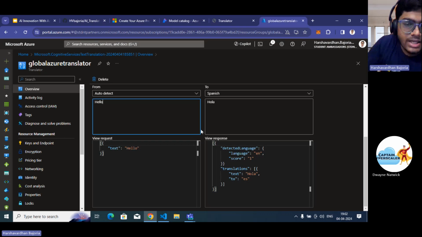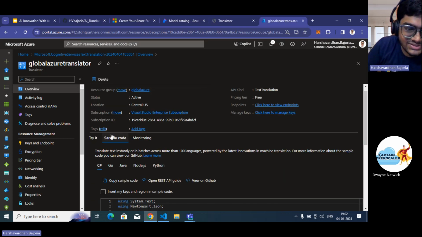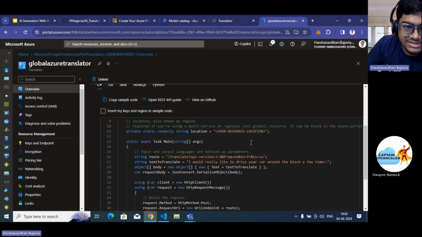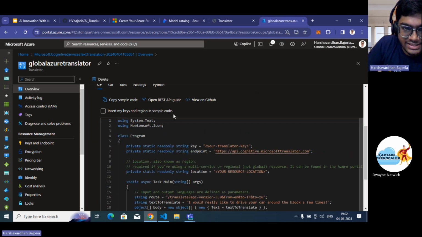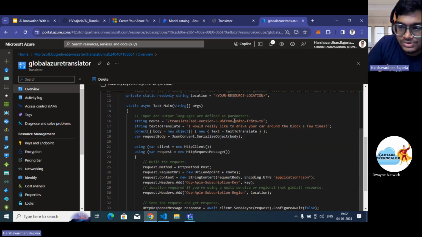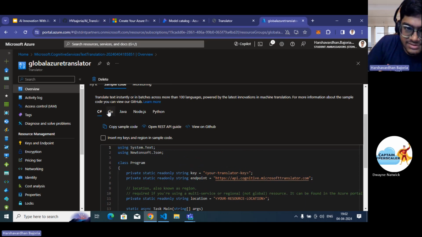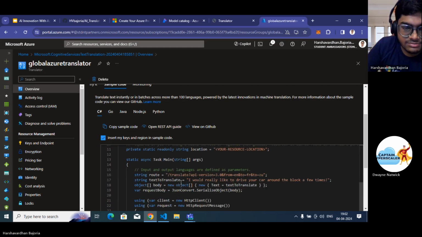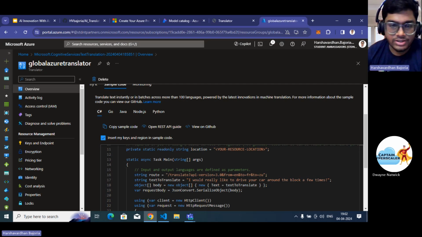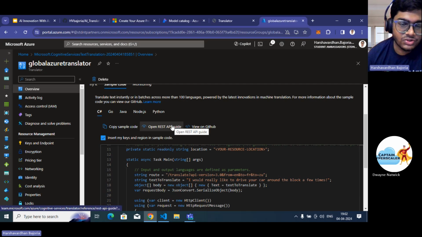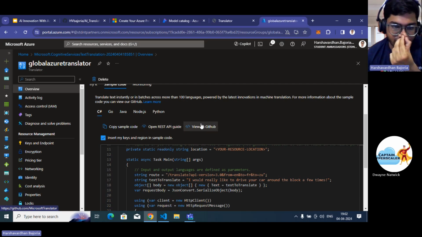And in case you are a very lazy person and you don't want to write code, you also have this sample code option. So you can just get all the code out here that you need to use. And if you want the keys and region to be inserted in the sample code itself, you can click on this option and get it. It shows you C#, Go, Java, Node.js, and Python. Rest, if you want more information, you can always check out the REST API guide and view it on GitHub.